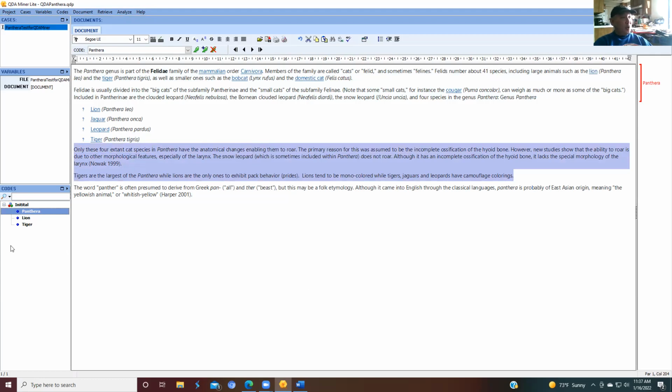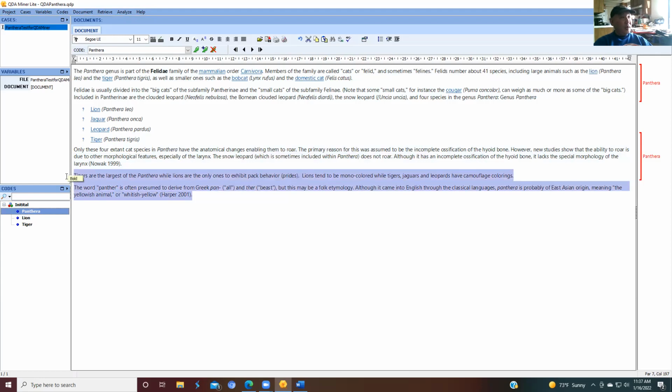Go to the left, double click on Panthera. And you could see the coding for Panthera here. Then I'm going to choose this last sentence to code. I want to double click on Panthera. So now you can see that for Panthera, this document has been coded.